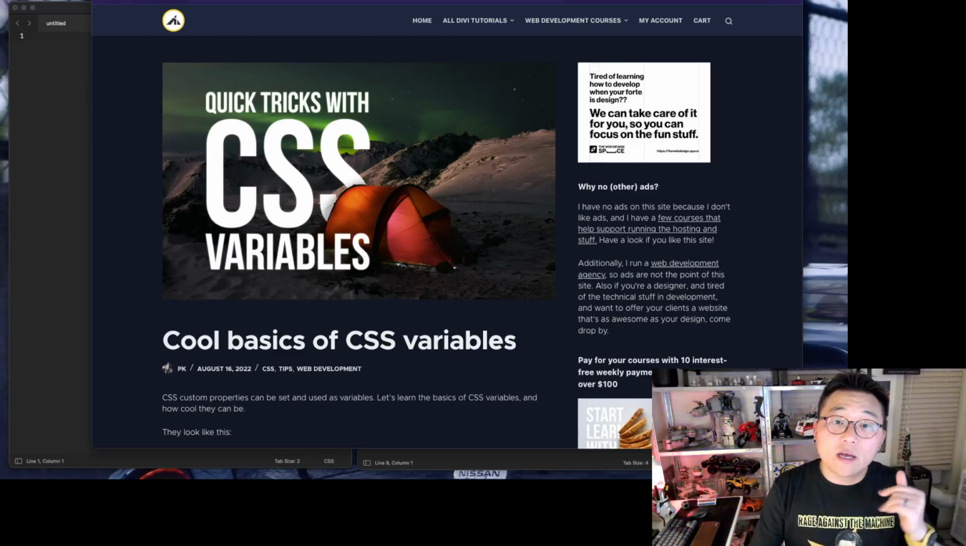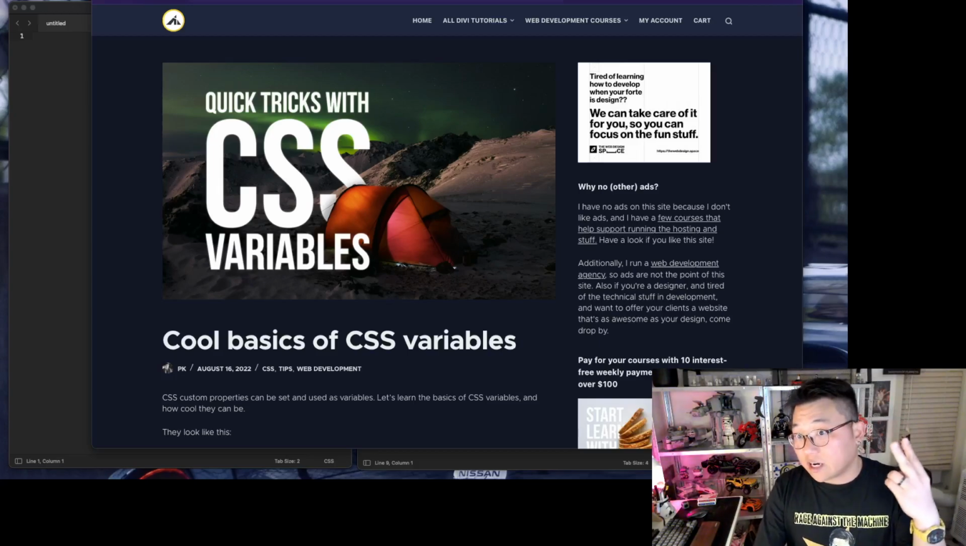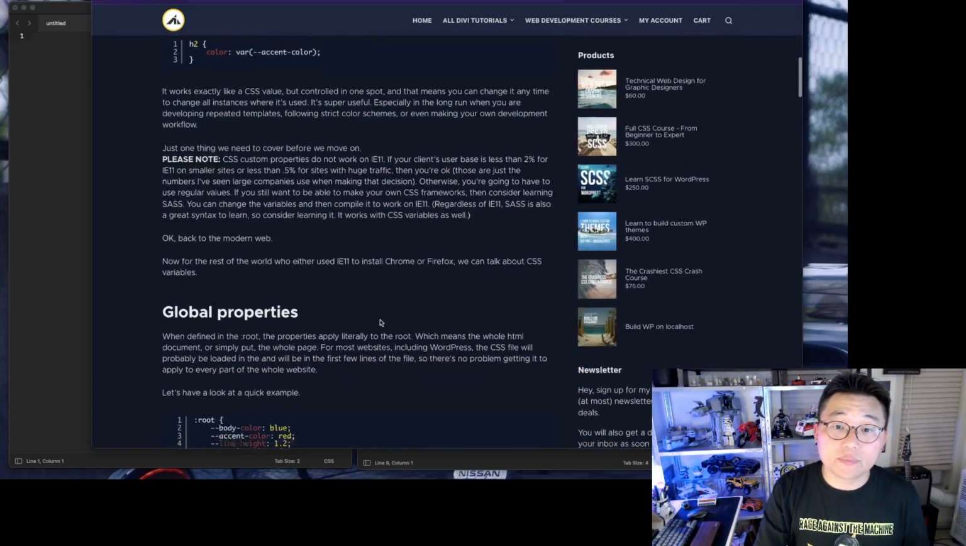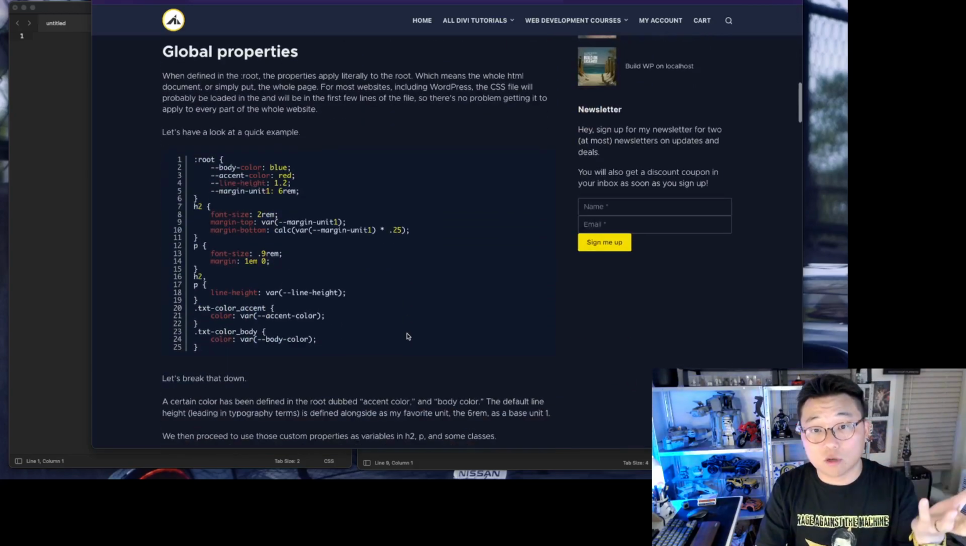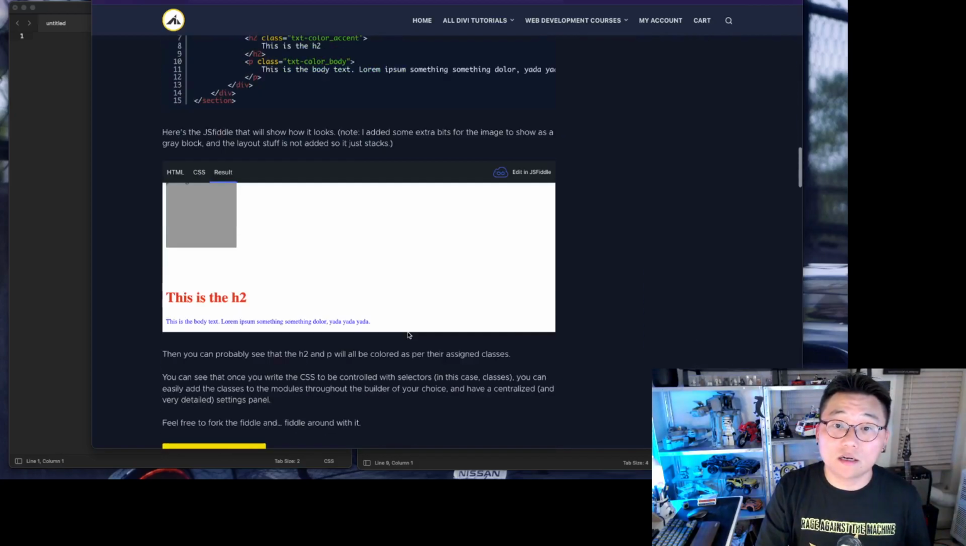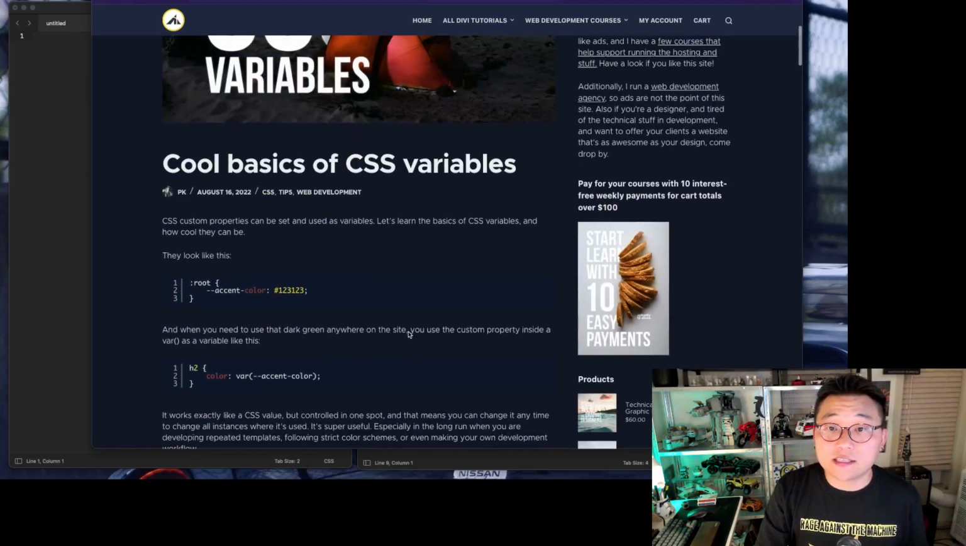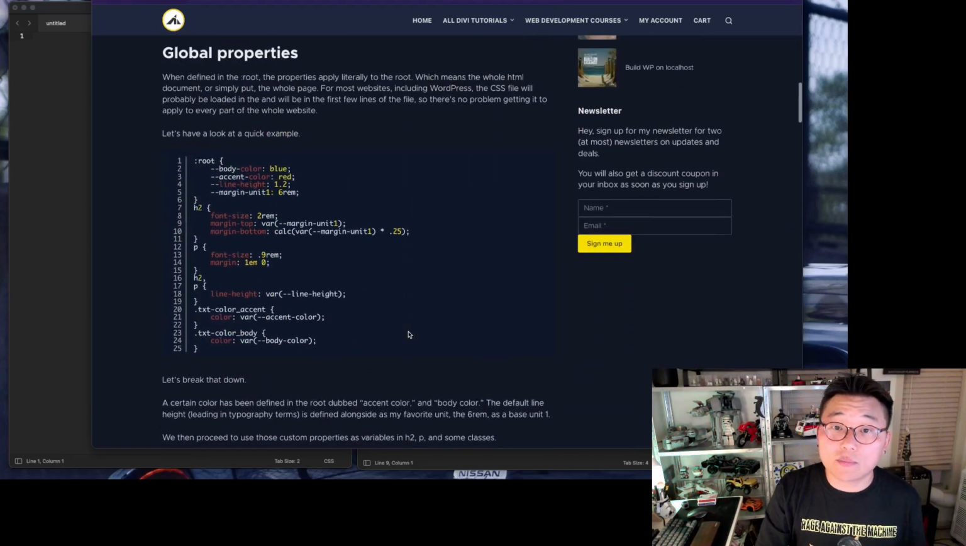All right, so two things about CSS variables. There are global properties and local properties. We'll talk about both of them in the post. So global properties and local properties. All right, so let's go through global properties first.